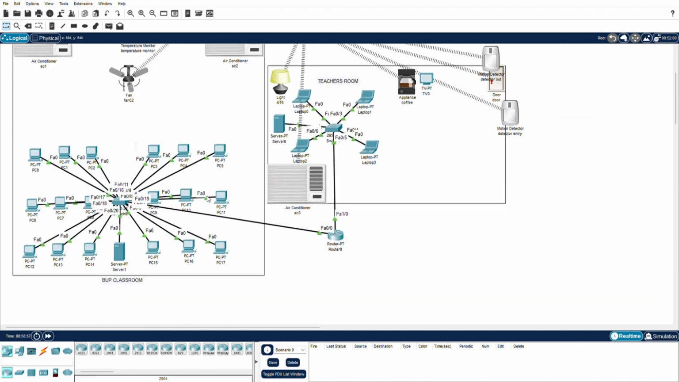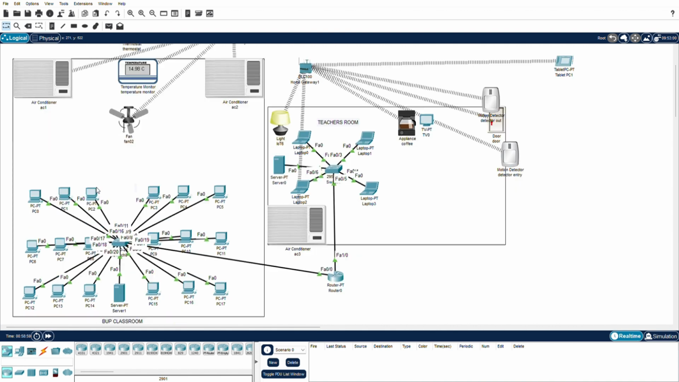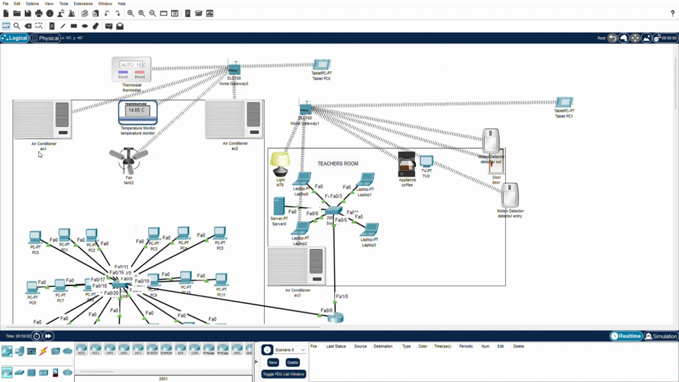BUP classroom setup. Let's start with the BUP classroom. Here we have installed a variety of IoT devices all connected through a home gateway, which acts as the central controller and the access point for smart devices. Here in the classroom we have a temperature monitor, two air conditioners, one fan for air circulation, and a thermostat that automatically controls the ACs and fan based on the room temperature.